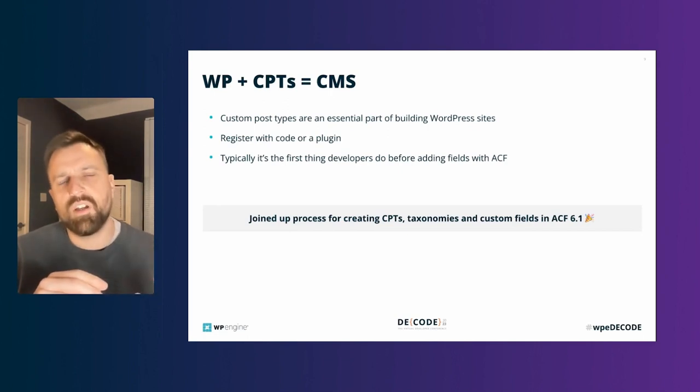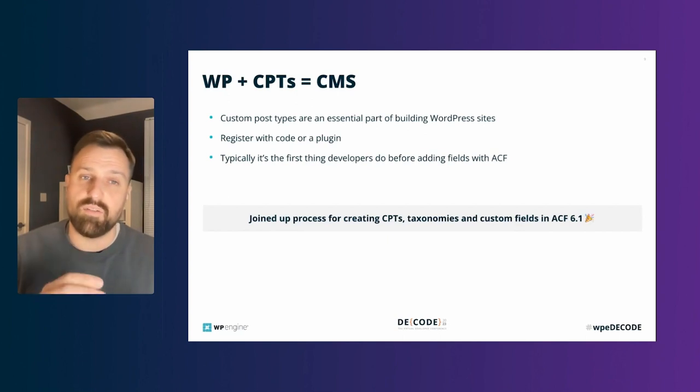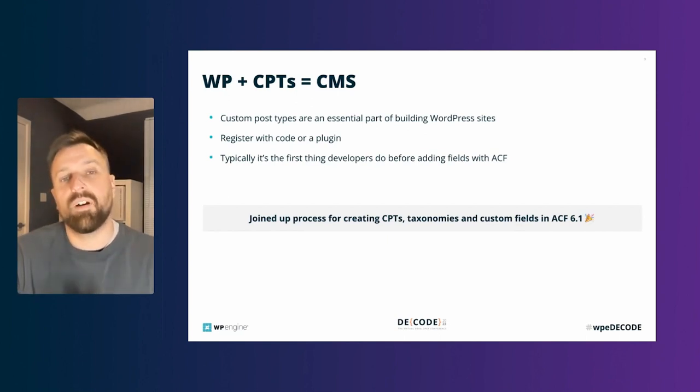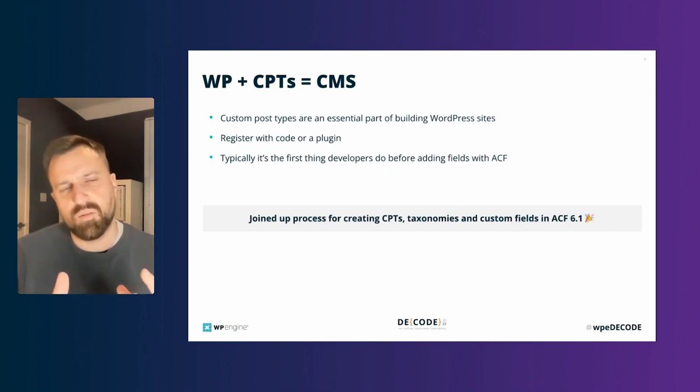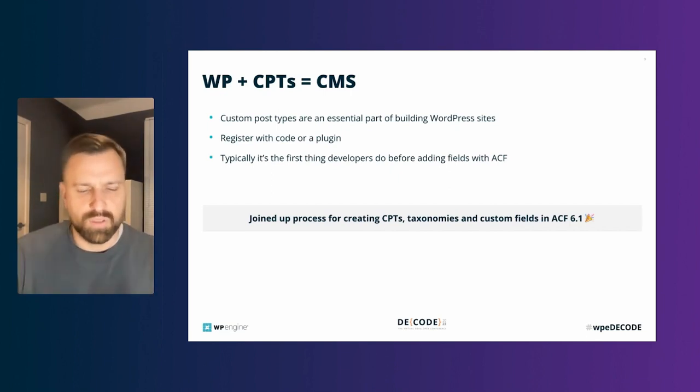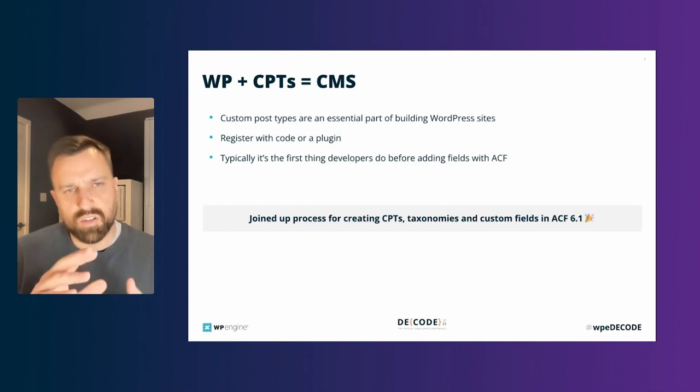But it's the part of the journey that connects quite well with ACF. So as part of ACF 6.1, that functionality is coming to the plugin. So it's the natural starting point of the journey. You want to build a site with structured data. You're going to build a post type.